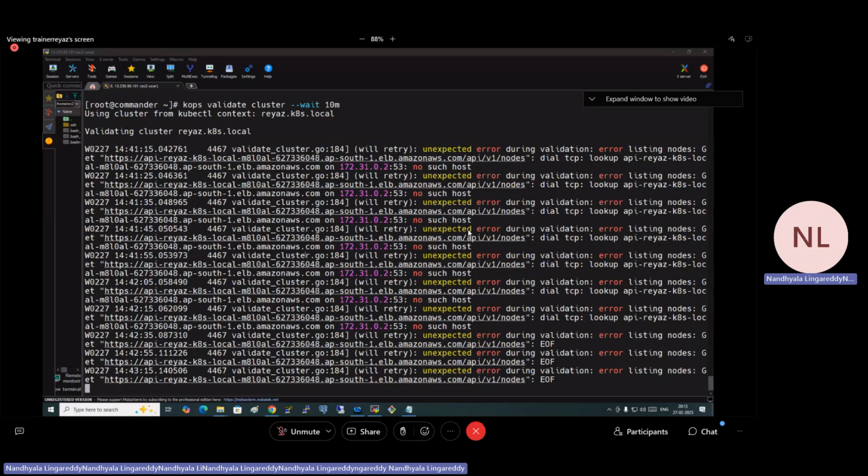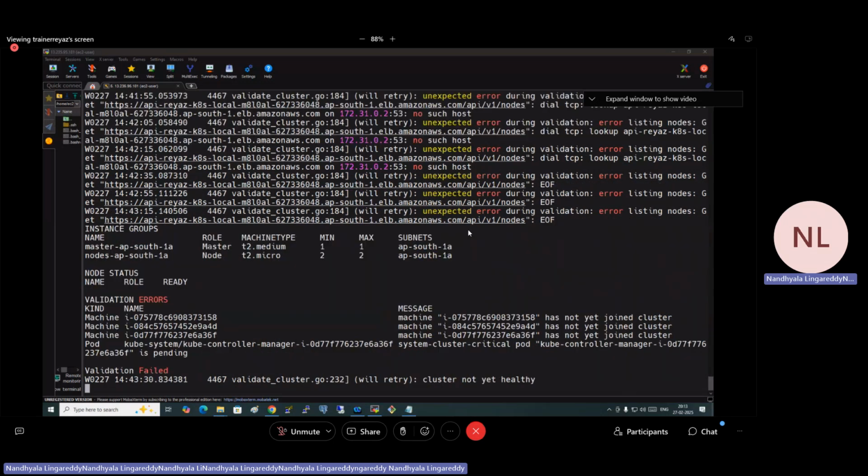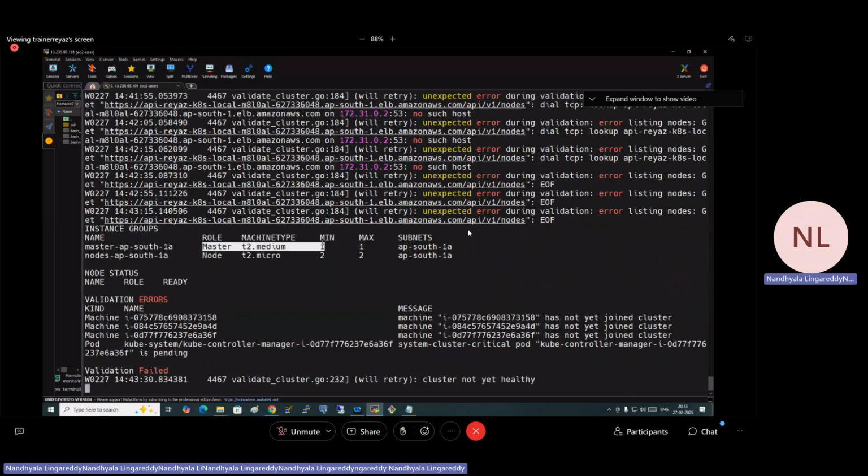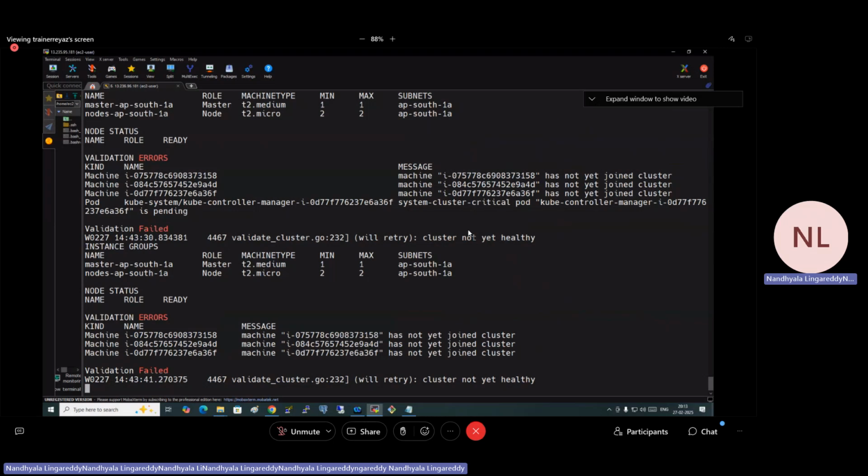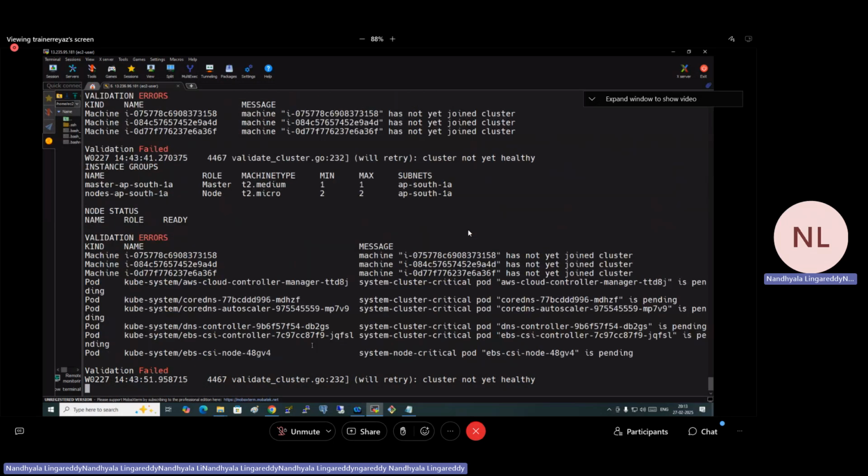Now see here, you see master T2 medium, node T2 micro. Now is it getting the information or not? Validation errors it is giving. It says that cluster is not yet healthy. See, this machine has not joined the cluster yet. So slowly it will join. Once it is joined, the cluster will be ready. So maximum you're giving 10 minutes wait time, but it will not take that much time.